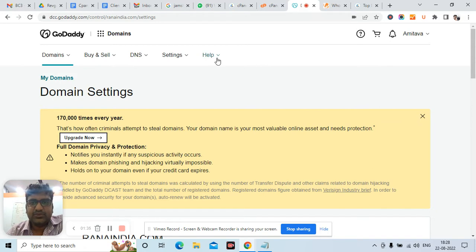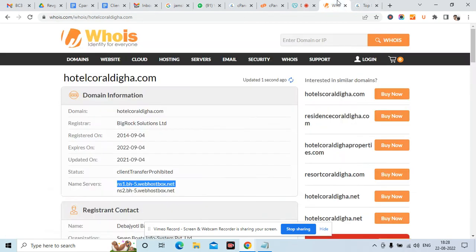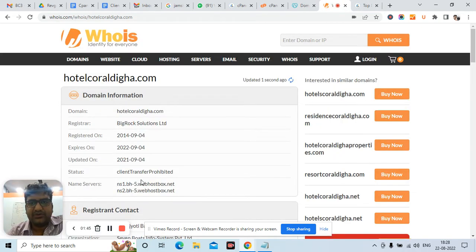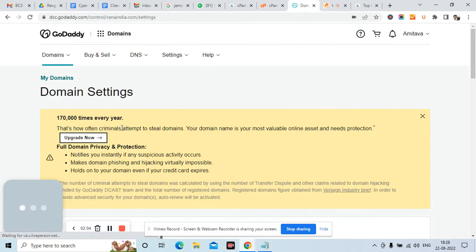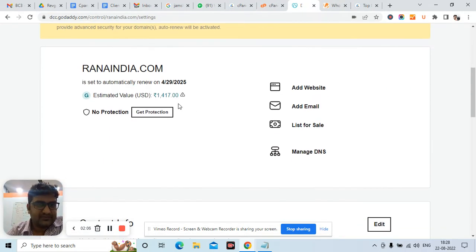Now the next step is we need to map our domain with the hosting server. Every hosting provider gives you a name server. This name server is a bridge that connects your domain with the hosting provider or the hosting server. So for instance, this is the name server for my hosting. I will copy this name server and go back to my domain settings.